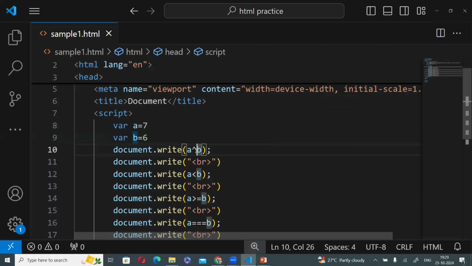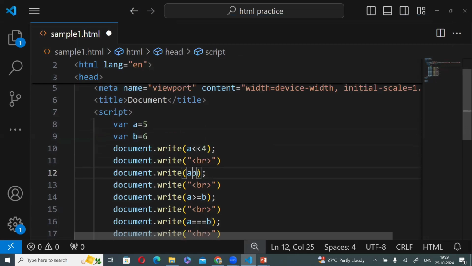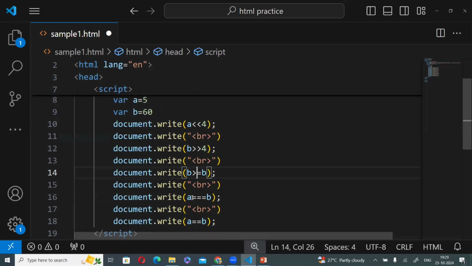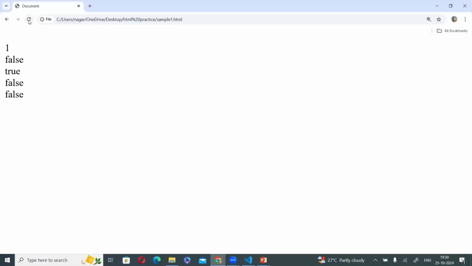Now A left shift 4 times. Suppose simply I am given A value is equal to 5. Similarly, A right shift by 4 times. Instead of A, I am taking some number 60. B right shift by 4 times. Now B right shift with 0 fill. After shifting, it fills the remaining places with zeros.